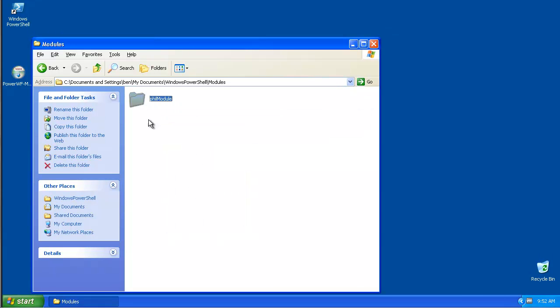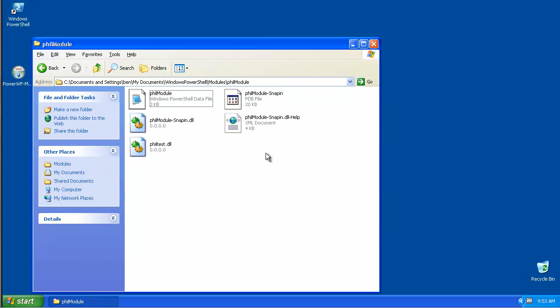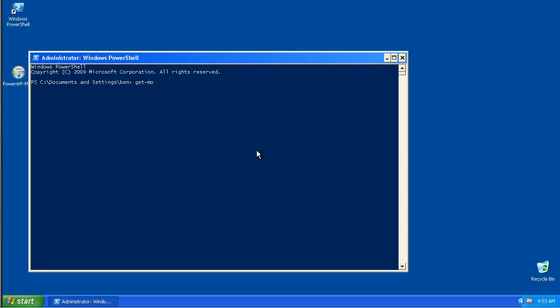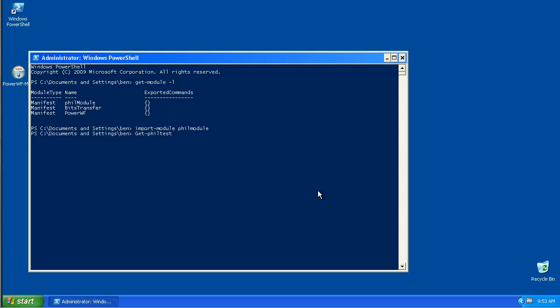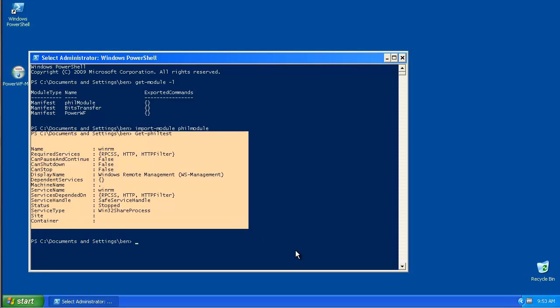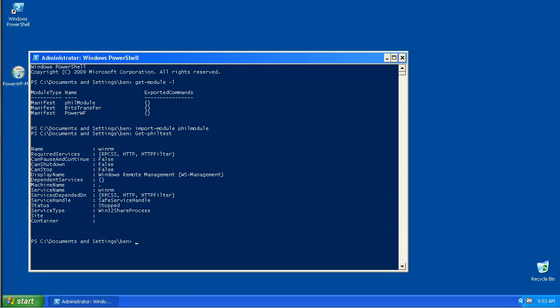So there's that Phil module. It's not too big. Now let's go back out to PowerShell and import that module. You see, if we look at the list of available modules, there's our Phil module, as well as our PowerWF module. And just import the Phil module and call the Get-Phil test. And it should be the same sort of data we see when we run it locally. And it sure is. There's the workflow being run, exactly as we expect it to be, just like it did on the local machine.